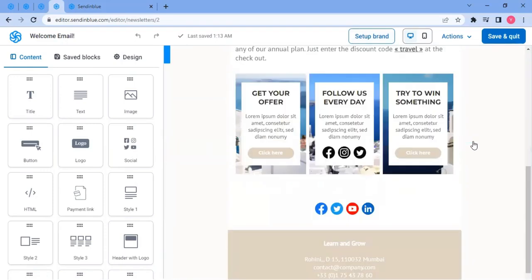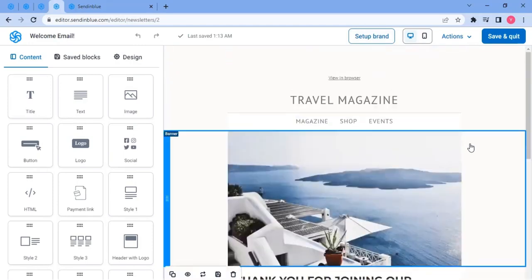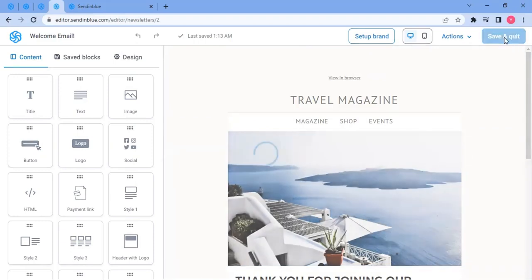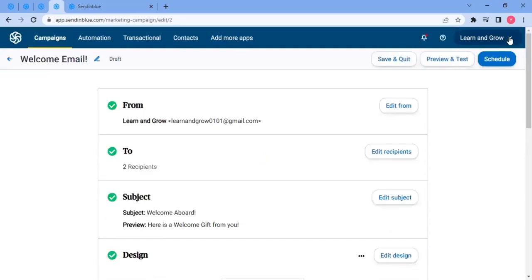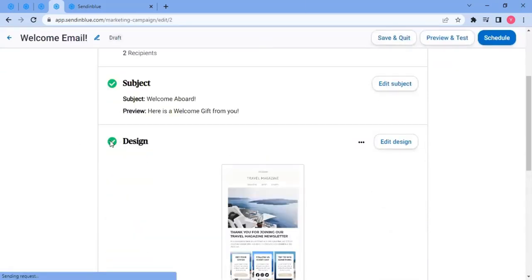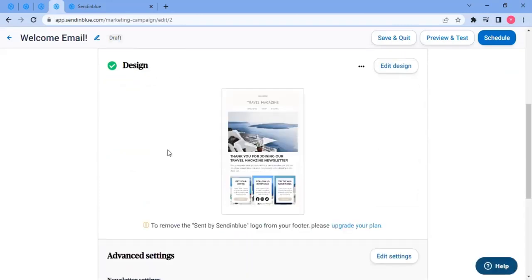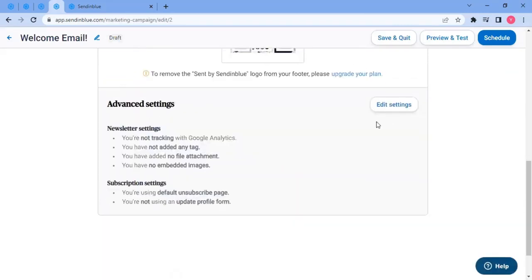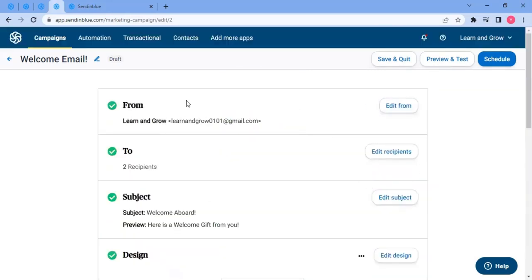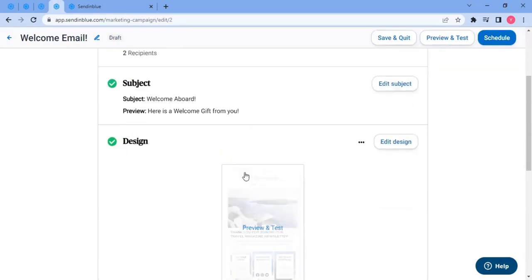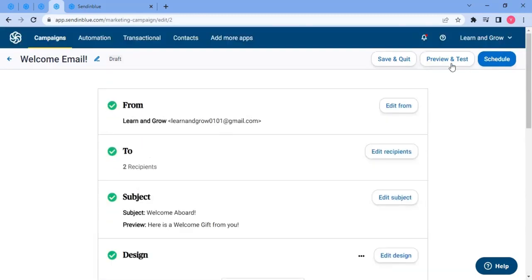Now, let's say you have made all the changes and you want to save it, or you want to send this email to your audience. How do you do that? You click on the save and quit button. What this will do is quit you from the editor and take you to the next screen, where you can see now it is turned green. And then if you scroll down, you get to see advanced settings as well, that if you like, you can explore and make changes here as well. So let's say you like it, the from, to, subject and design, and this is the preview of it. You have an option to preview and test.